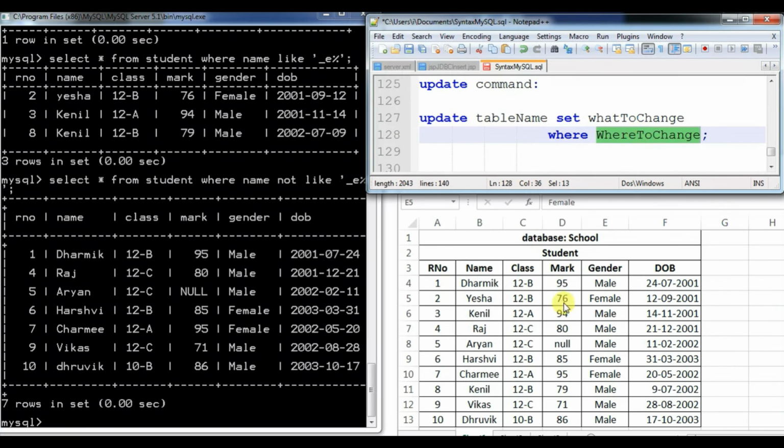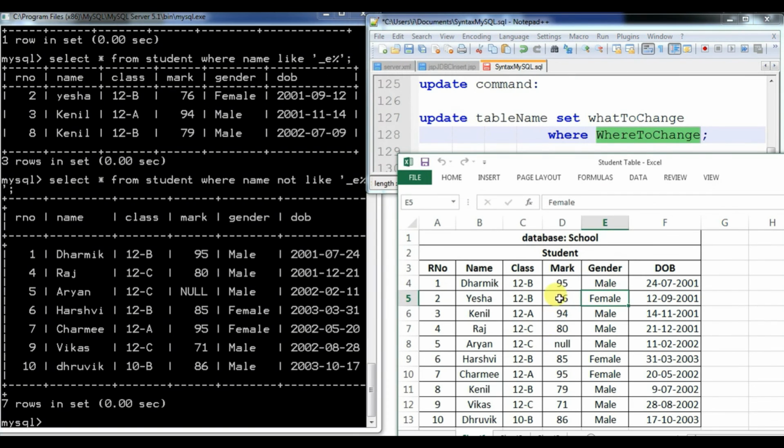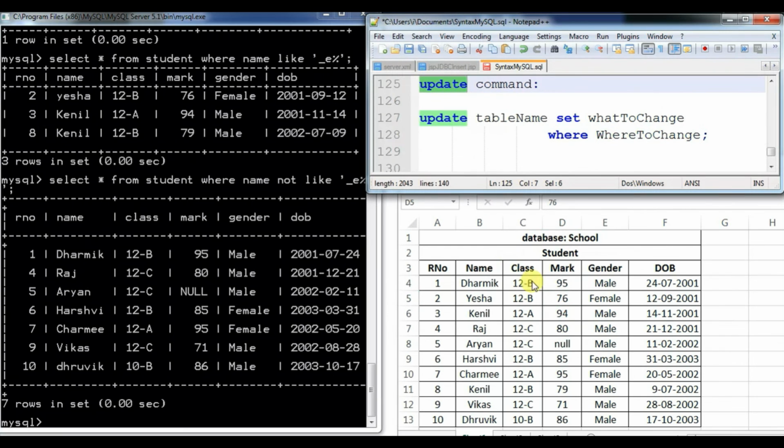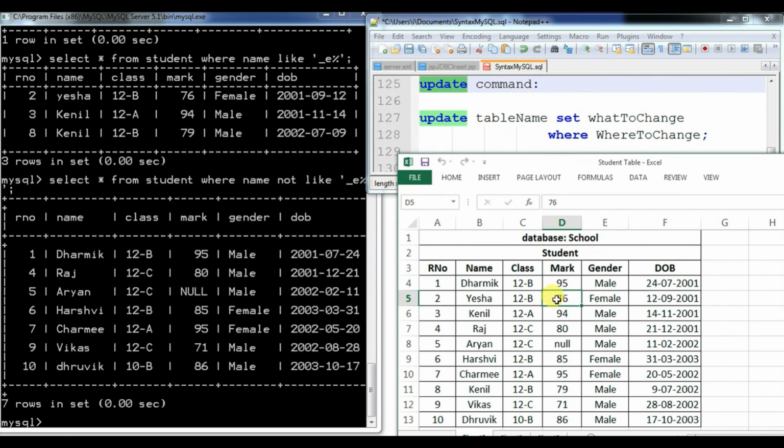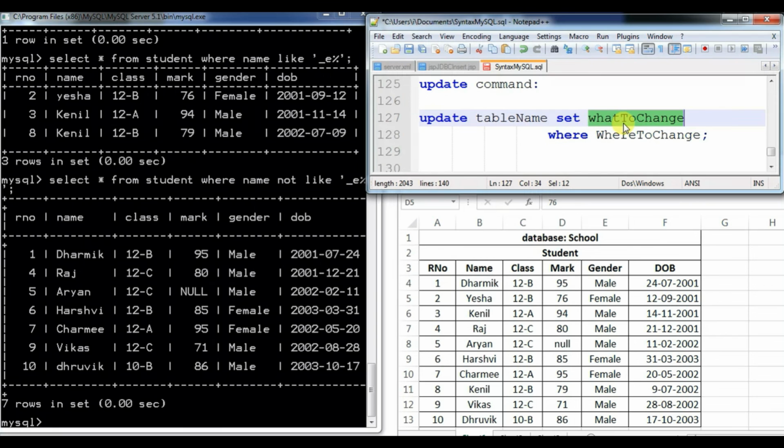Now let's take an example. Suppose by mistake I had mentioned the mark of Asia as 76. Actually I had mentioned it, but I want to change it to 86. So I want to change the record, and for changing the record you have to use the UPDATE command. I want to change mark equal to 86. But where exactly? Whose name is Asia, or you can apply roll number as 2.